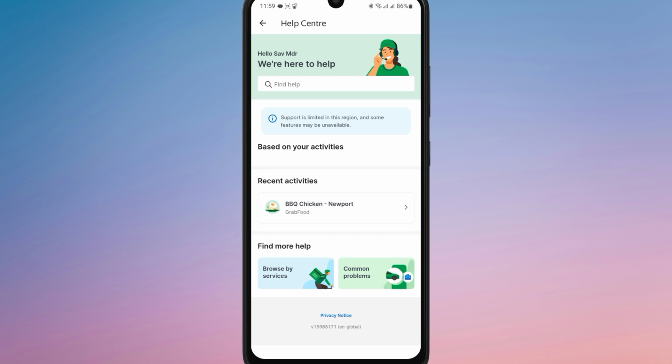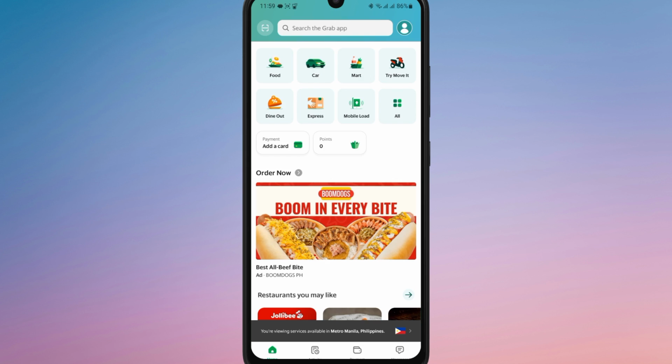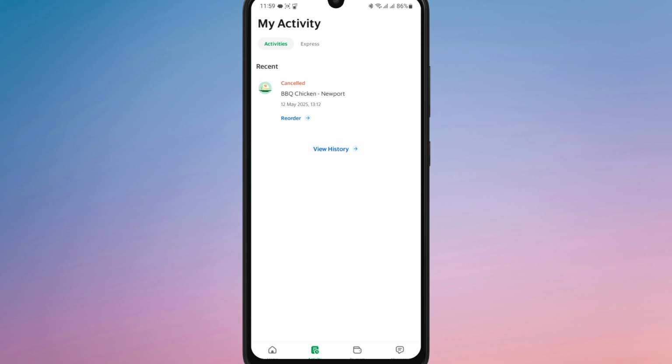To chat with your driver, select your current ride, or you can choose from a previous ride found in the Activity tab on the home screen. Once you have chosen the ride, you will see options to either chat with your driver or contact Grab support.